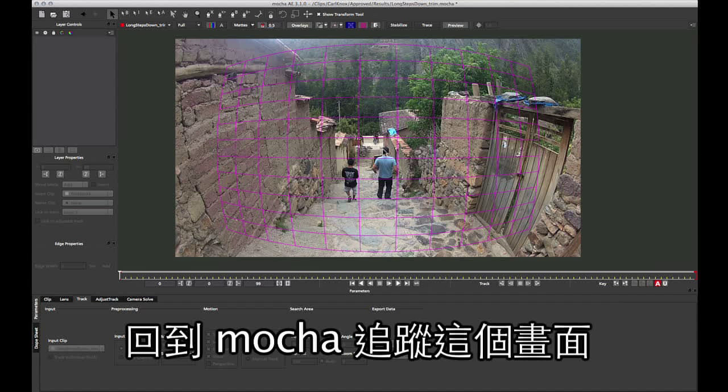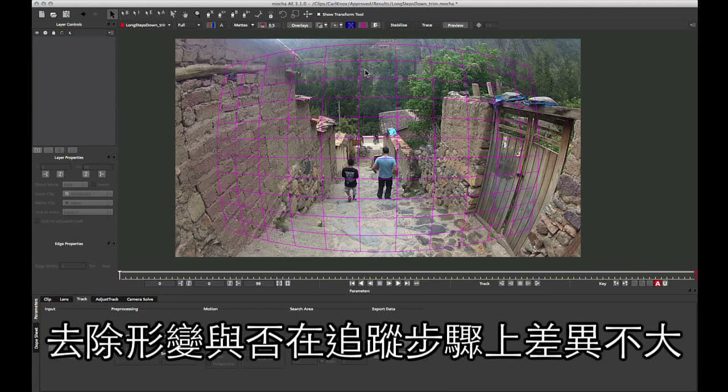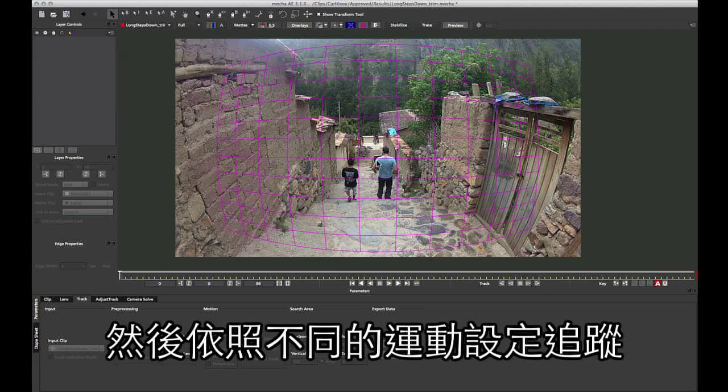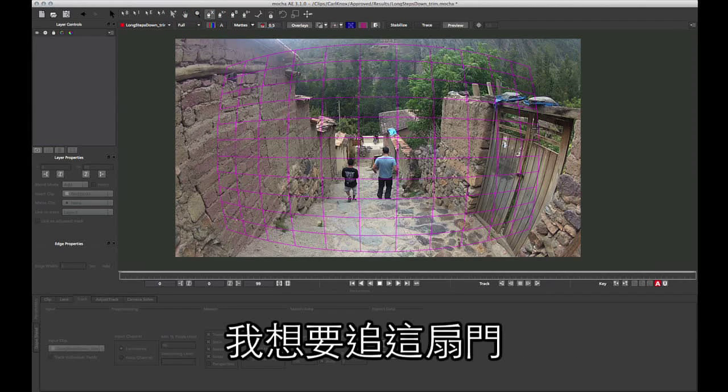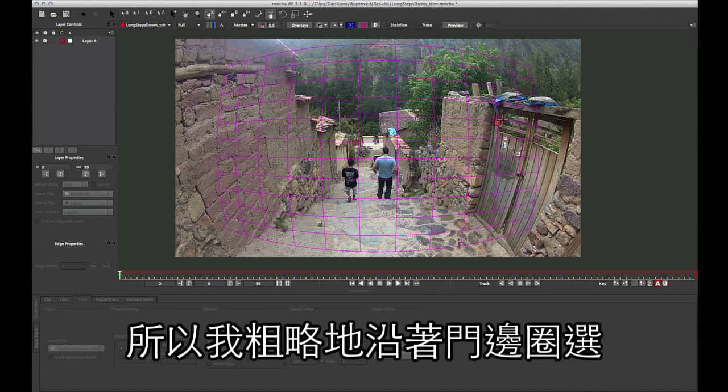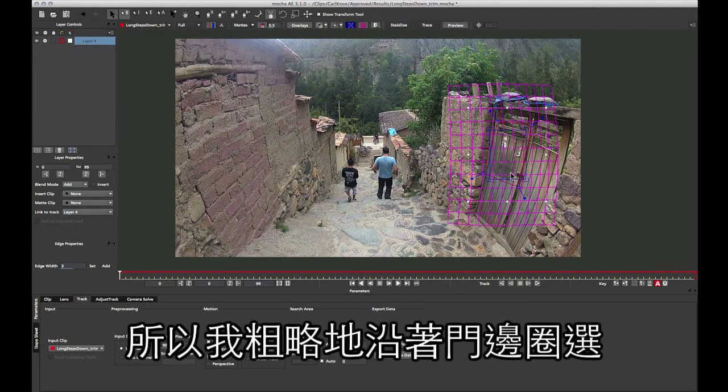Okay, so back in Mocha, I'm going to start tracking my shot. Now, tracking with lens distortion is pretty much the same as tracking without distortion. You draw your shape, and then track it according to the parameters that you want, so perspective and motion and rotation and so on. So in this case, I'm just going to use the X-spline tool up here, and I'm going to track this doorway because I want to put a sign here. So I'm going to just draw a reasonably large shape around this texture area here.